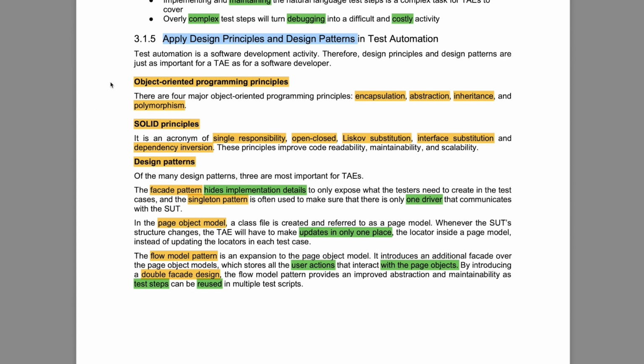Makes sense. We've discussed architecture, but what about the code? Principles or guidelines for writing test automation code? Some important concepts from software development can really improve your test code. Object-oriented programming principles, the SOLID principles, and design patterns. Let's break those down, starting with object-oriented programming principles. Learned those a while back, but a refresher would be great.